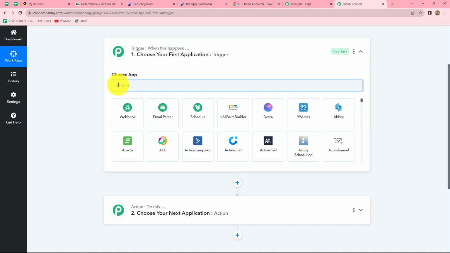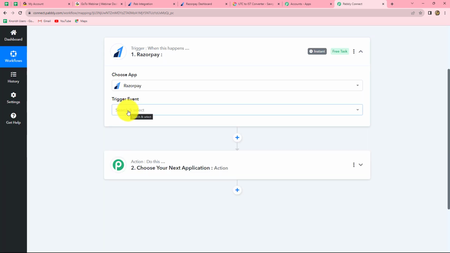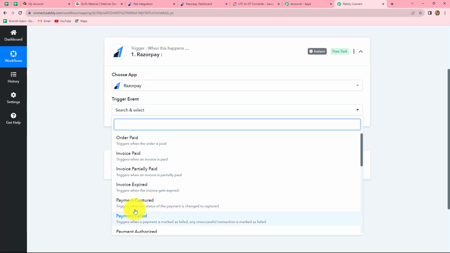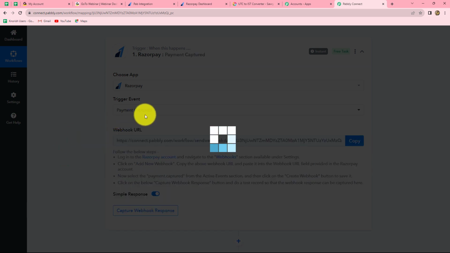First of all, we will select our trigger application, which is Razorpay. So let's select it, and now in our trigger event, we will select payment captured. The trigger event is the event on the happening of which the workflow is going to be initiated. Here it is given: triggers when the status of the payment is changed to captured. So it is written that whenever a payment is captured in Razorpay, this workflow is going to be triggered. Okay, so we have selected the trigger event as payment captured.